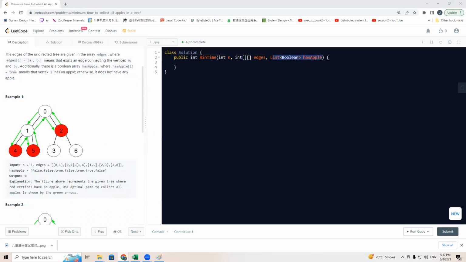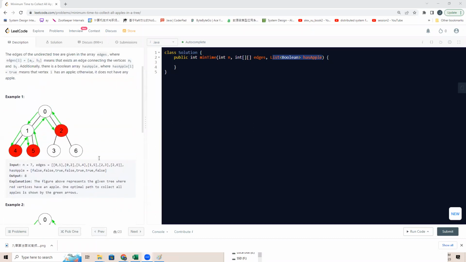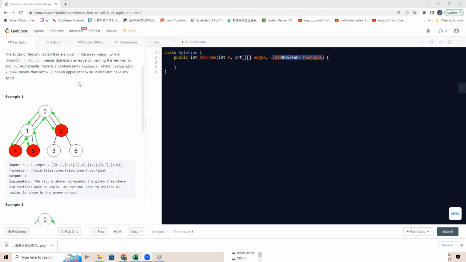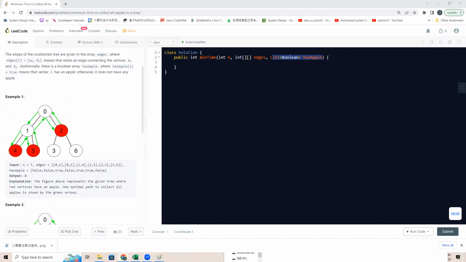So let's look at this example. The question says that we always start collecting from node 0, at vertex 0. So we can consider this tree with this node as the root. This is the root, okay?